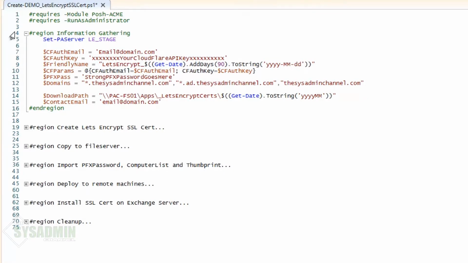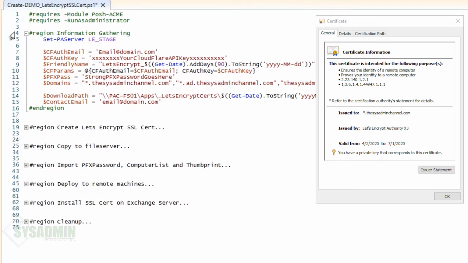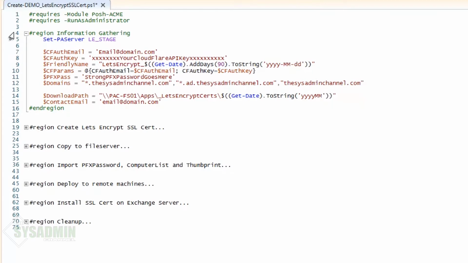One thing to note here is that the first domain you set in this list will be the name that shows up as the issued to or the subject name of the cert. The rest of the domains, if you have any, will show up as SANs, or subject alternative names. So in my case, I wanted *.thesysadminchannel.com to show up as my subject name, so I will set that as my first option. It's also important to mention here that Let's Encrypt does support wildcard and subdomain wildcard certs. What this means is that I can have the SSL cert cover everything under thesysadminchannel.com and everything under ad.thesysadminchannel.com.